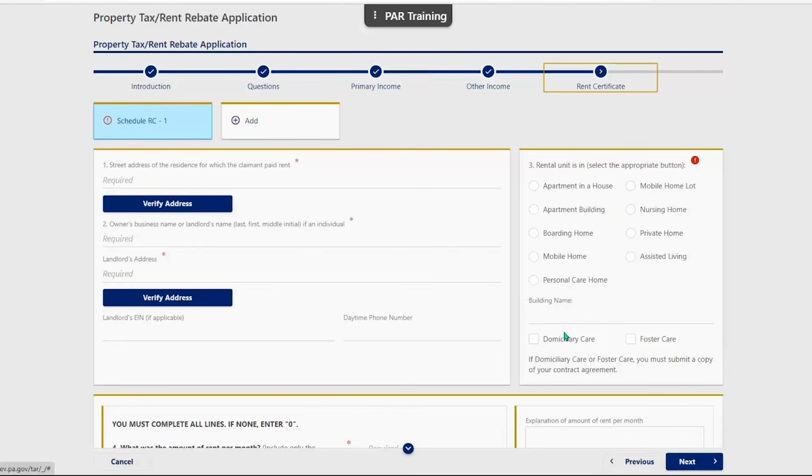If you are a renter, you will be asked to fill out information regarding your rental, landlord, and the amount of rent paid. On line 1, you will need to fill in the address where you are living while paying rent. On line 2, fill in your landlord's name or the name of the business that you rent from, their address, and their phone number.